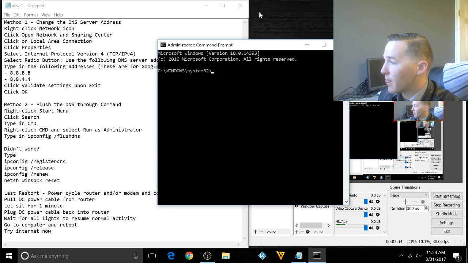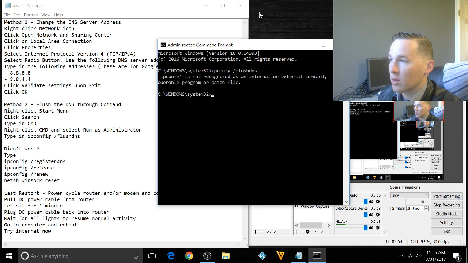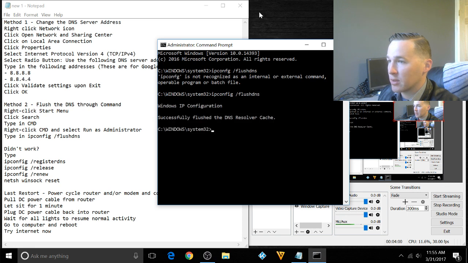From here, we will type in ipconfig /flushdns. Oops. ipconfig /flushdns. Okay, so it went ahead and flushed the DNS resolver cache. If that DNS trick did not work, we have 4 more commands that we can run in this second method.